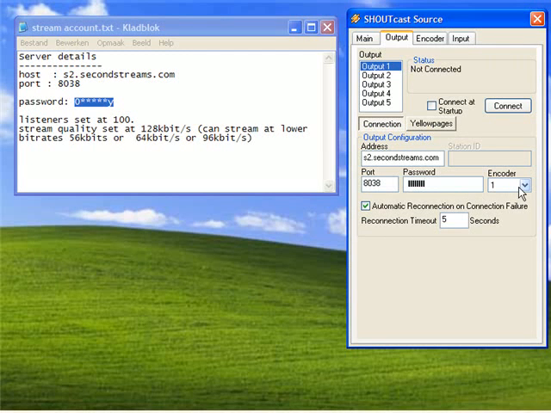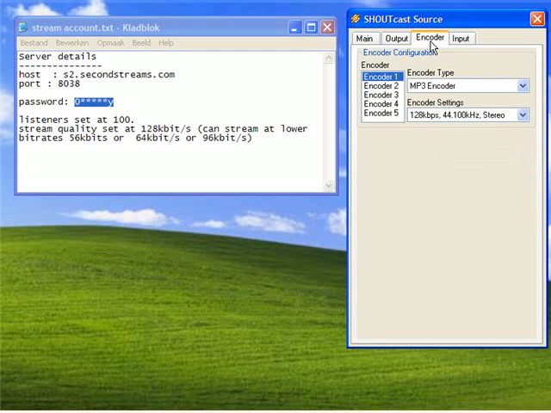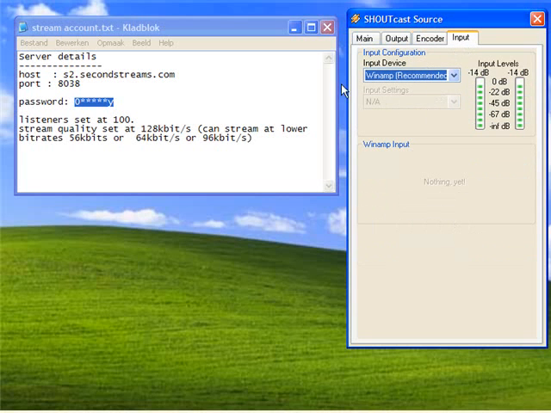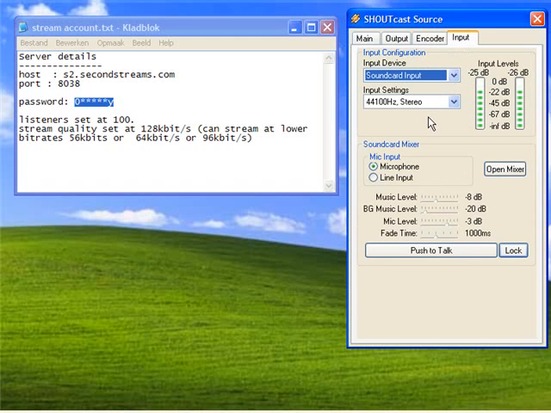I choose encoder 1, and I go over to the encoder tab. On encoder 1 I choose the MP3 encoder, and the encoder settings will be 128 kilobytes per second, 44,100 kilohertz stereo. That's where I set it. Then you go to the input tab. Standard, it's set. It says Winamp recommended. Well, if you do that, you can perfectly play music, but you can't use your microphone. And as a DJ, you do want to use your microphone, so I'll choose the sound card input.